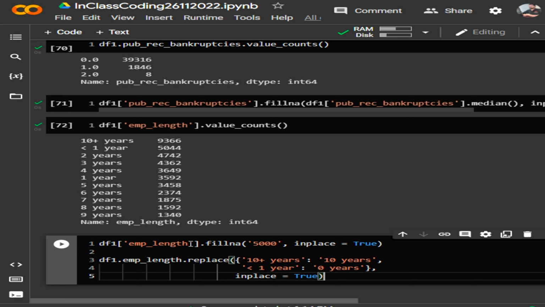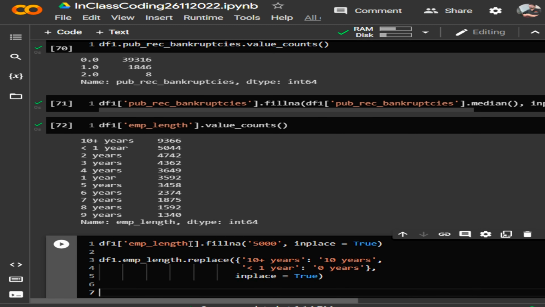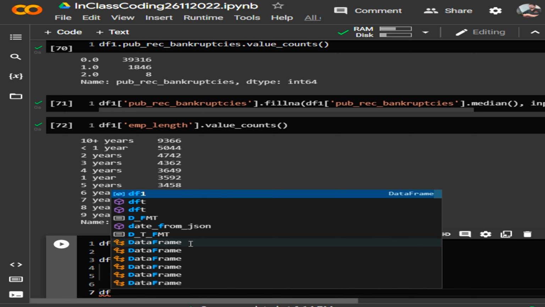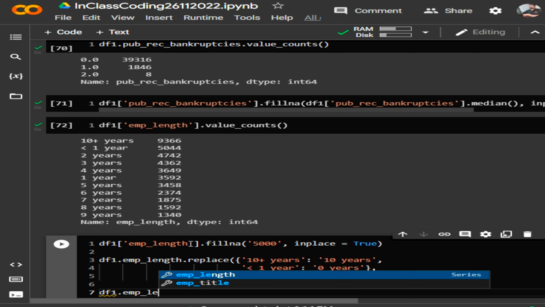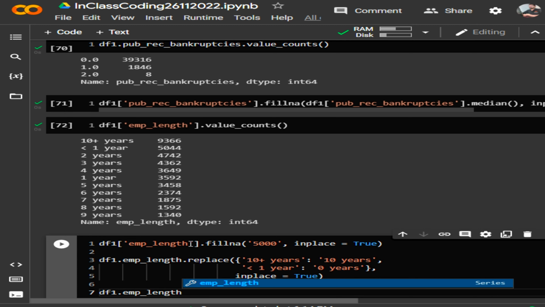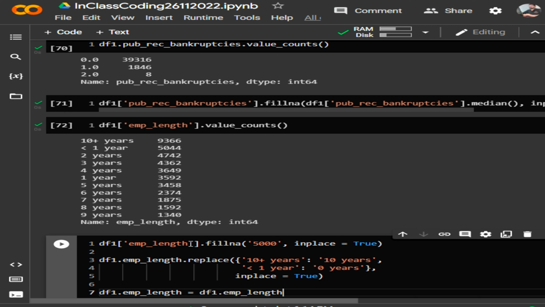In place equal to true. I want to do this. Next, df1, right? I just try to extract the numerical length, right? So you can see that 0, 1, 2 up to 10. I can try to extract that. So df1.emp_length should be equal to df1.emp_length.apply.